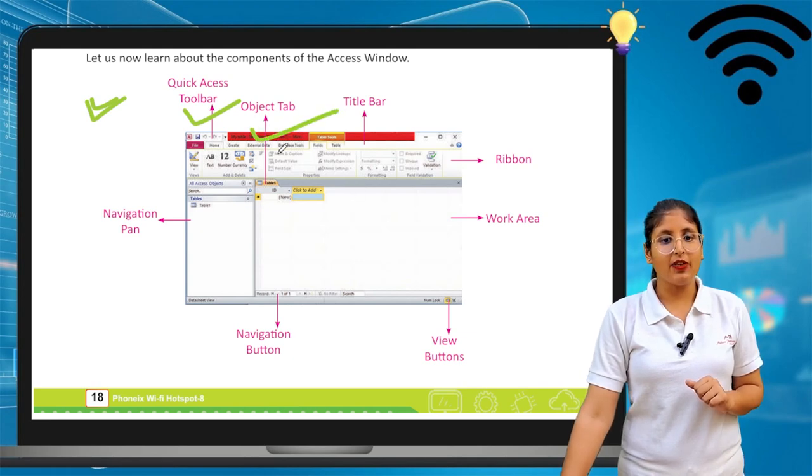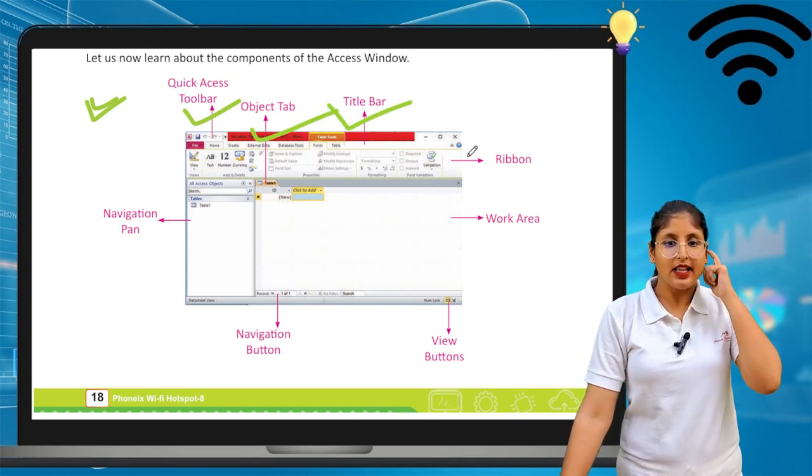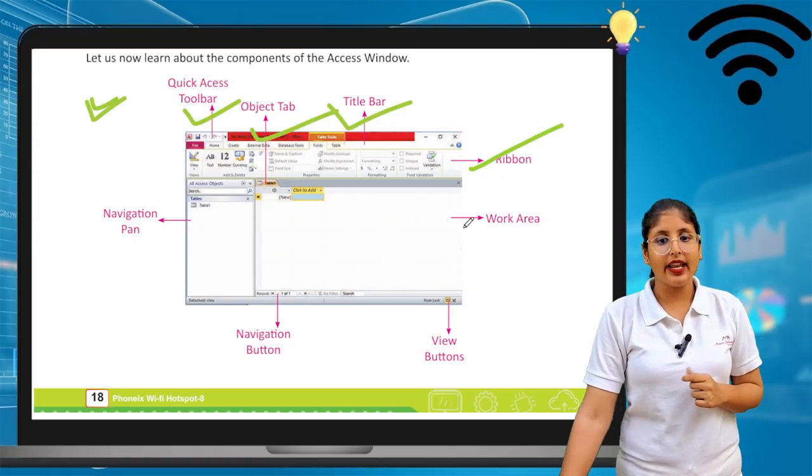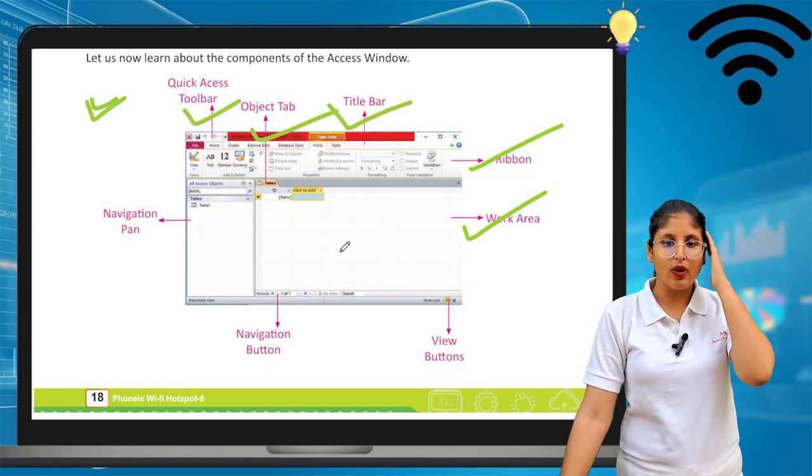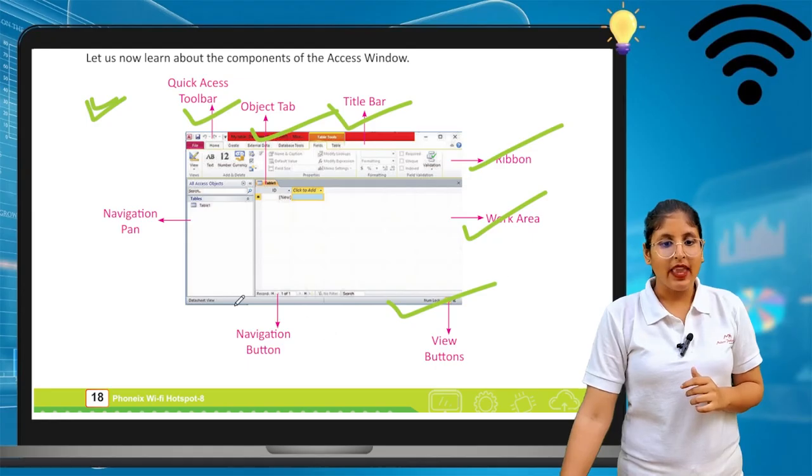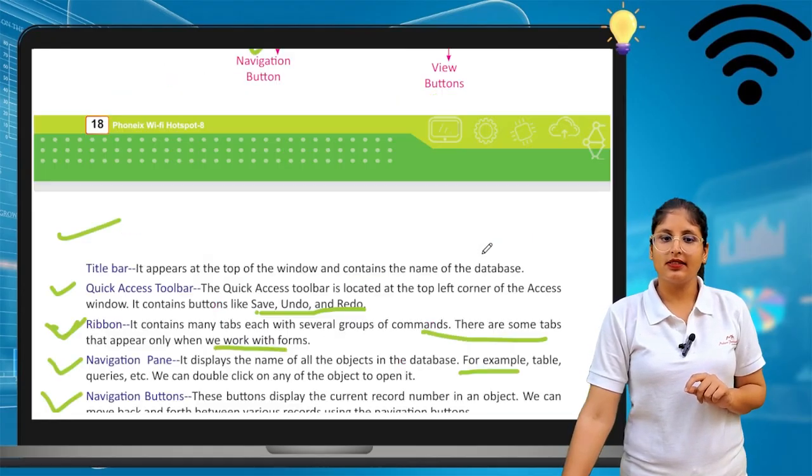With the object tab, we can see the title bar, where the title is. The ribbon has all the commands. The work area is where you can do your work. The view button lets you view it. Navigation lets you navigate it. Okay, all these things.